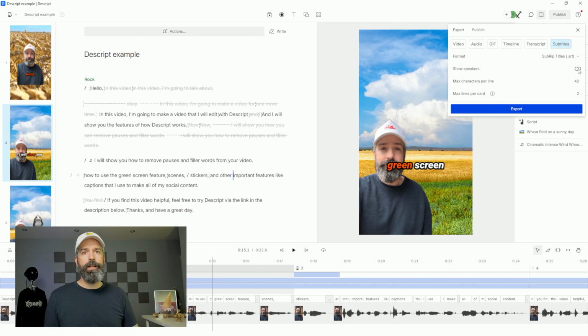You can choose whether or not you want it to show the speakers. In my case, it's a one-person video, so I don't need to do that. All I need to do is click Export and hit Save. Now when I put my video on LinkedIn, I can apply the subtitles and know that what shows up is going to be correct.